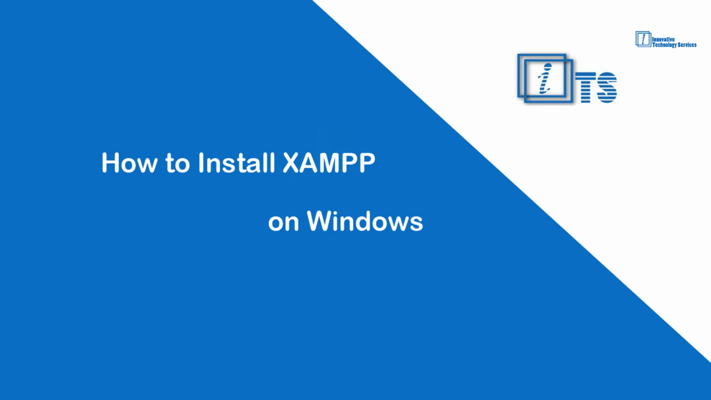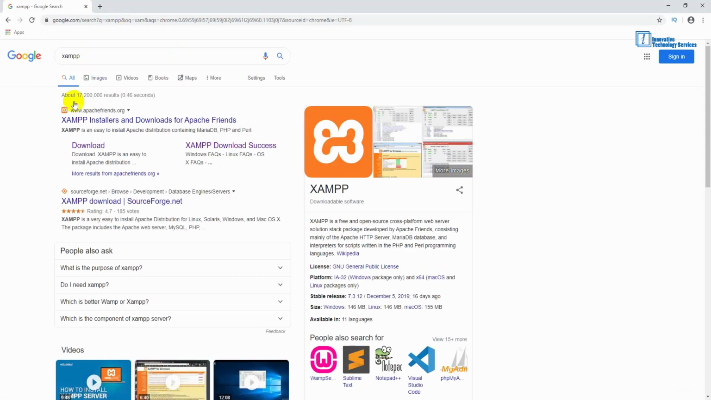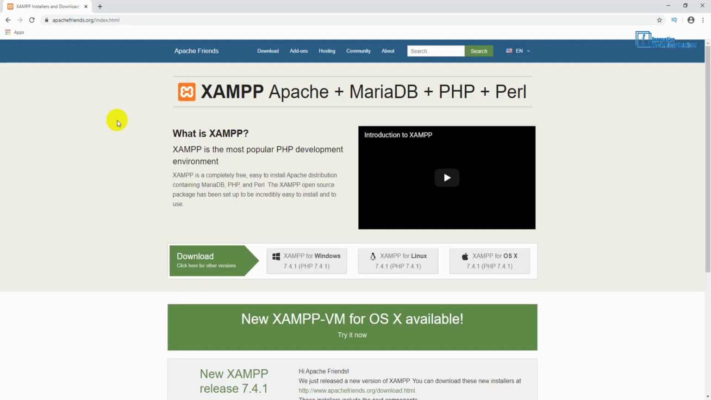Today you can learn how to install Xampp on your Windows PC. Before installing Xampp you need to download it. So, please go to Google and write Xampp. Below you have Apache Friends. Go to Apache Friends and download the Xampp version which you want.